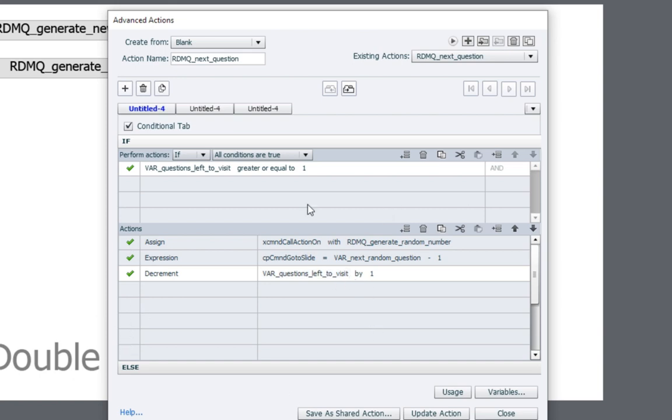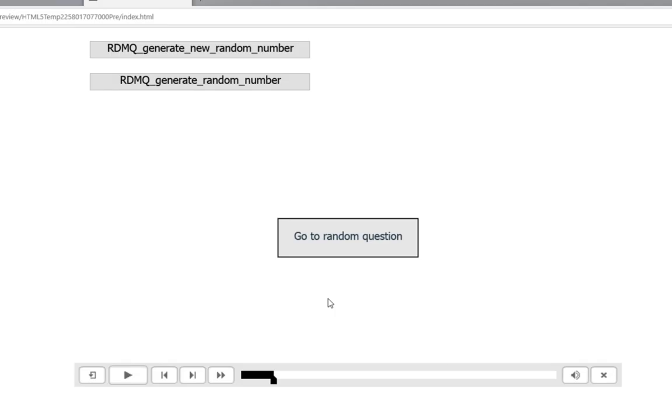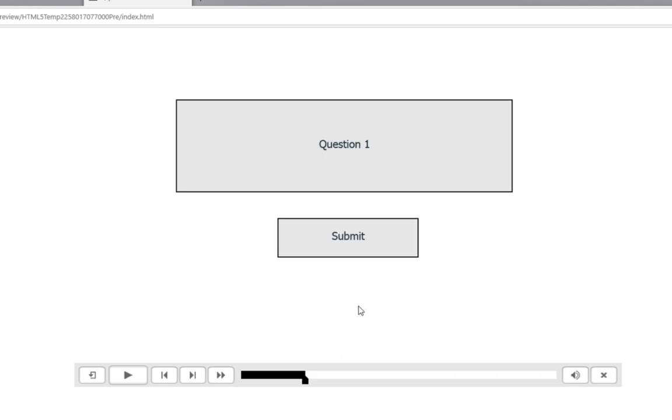And then when we run this action again, we're first of all going to check that variable to see whether we've already visited 3 slides. And if we have, we will jump to the end. Let's update this action, and then we will test this again in the output. So if this is working correctly, I should be able to click go to random question. That's the first slide. I'll click this again. That's the second slide. I'll click this again.